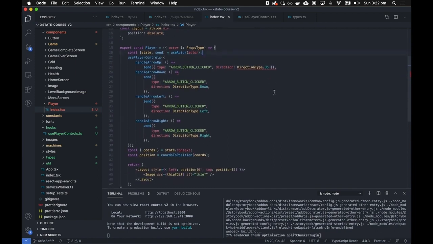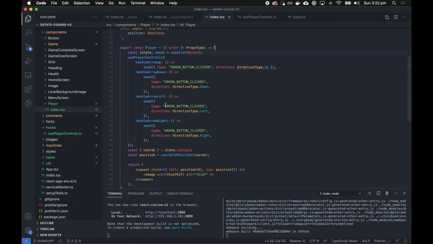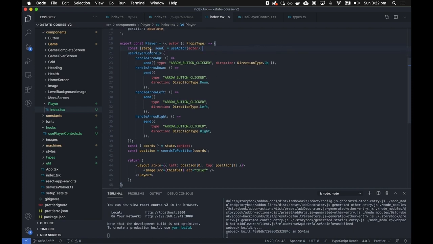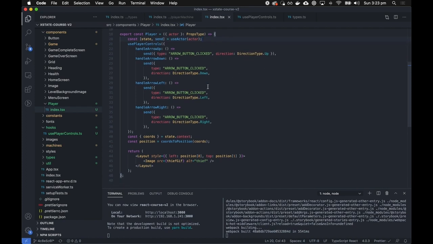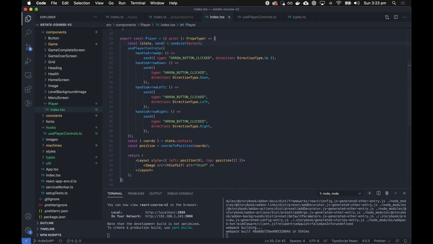So if you're a little confused there, sorry. What we're doing is we're calling the send function, which sends events to our machine, or our actor in this case. And this send function, we're passing in an object, which has the type, which is our event type, and also the direction. So the machine should receive both of these if everything is working correctly.